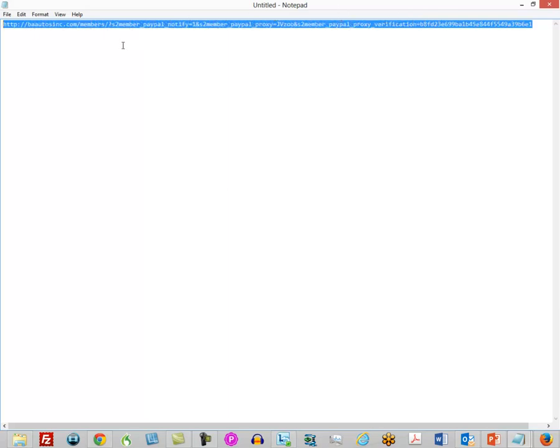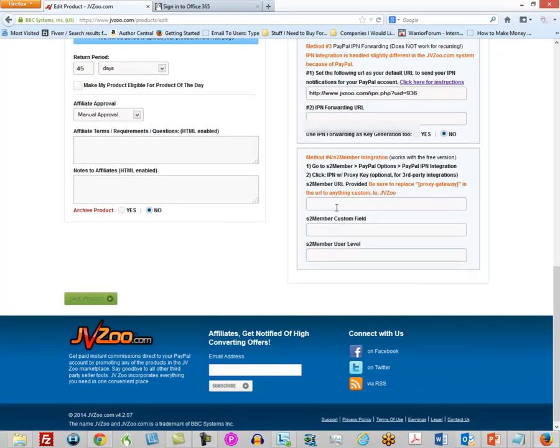And what you want to do now is get this URL. You'll notice that it's got PayPal notification information, so your JVZoo account should already be integrated with PayPal. That's how this is going to work. If you've already gone through the steps of opening your JVZoo account and integrating your PayPal account, you are now ready, and your membership site will work when you integrate them. So we're just going to copy this URL, and we're going to put it right here.